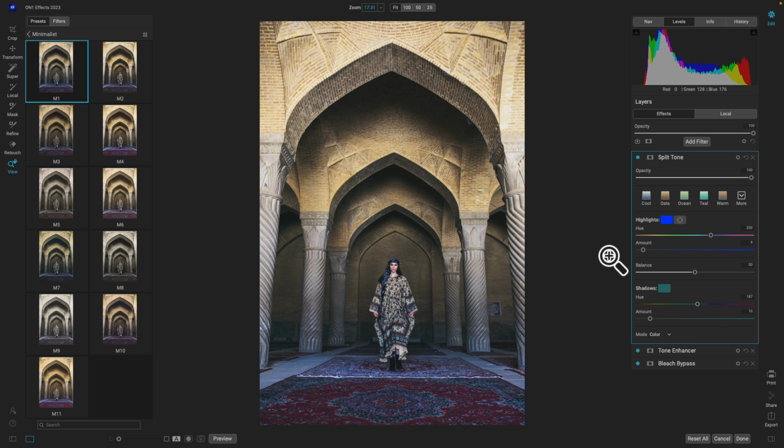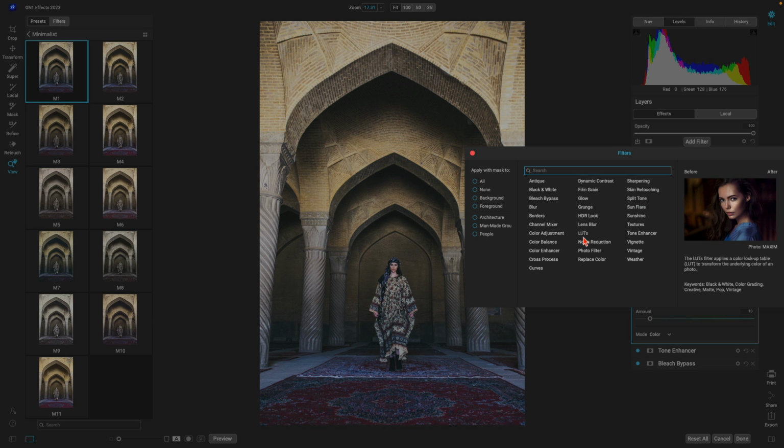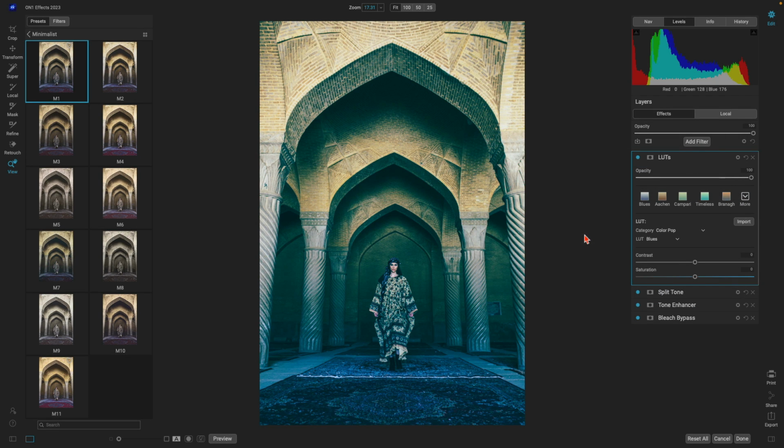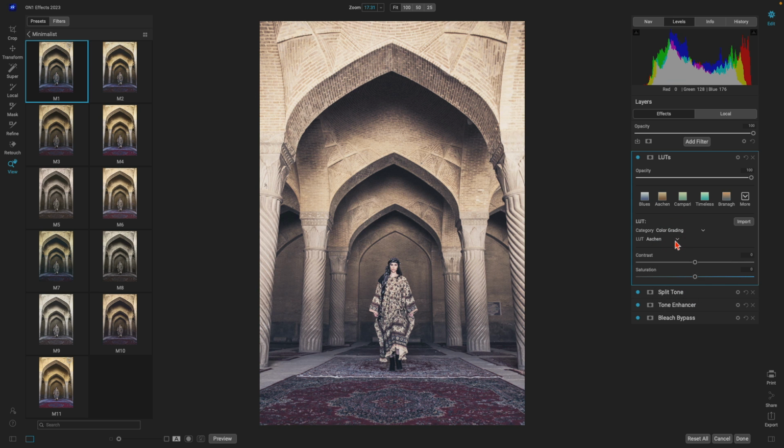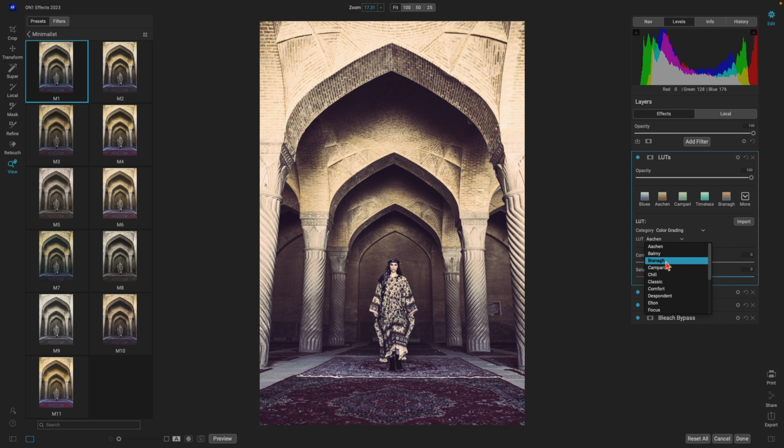Gives it a nice bit of a matte look, but let's go in here, we'll add a filter, and we'll go in and we'll add the LUTs filter. In my LUTs, I'm just going to change the category to color grading, and I'll use this LUT there. It's a little bit too intense there, but we can always lower the opacity down a bit. I'll just bring it up to around 50 or 60 or so.